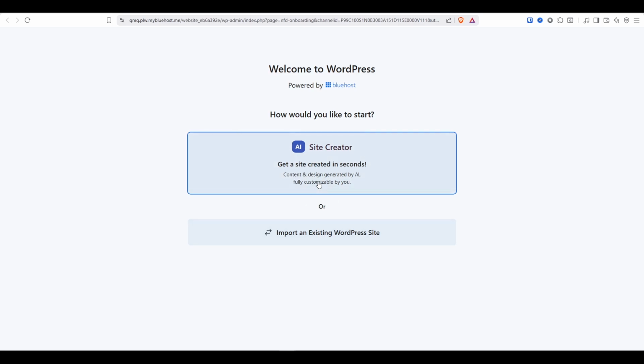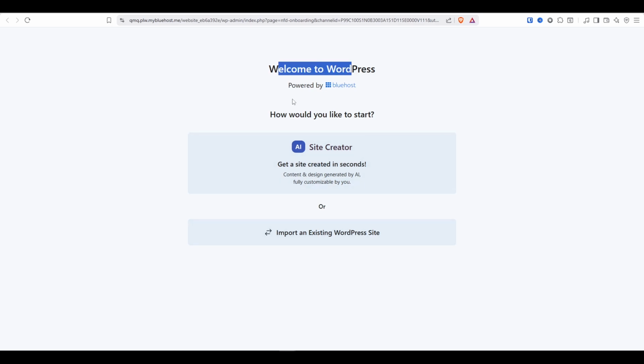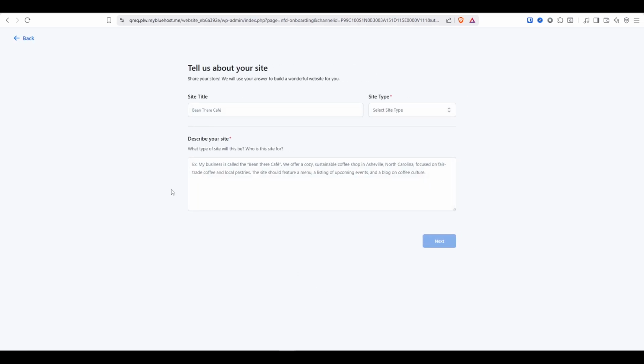So either we go with the AI option, welcome to WordPress, how would you like to start, AI, or import an existing one. Since we don't want to use AI, but they don't give us another option, we'll just go ahead and click on AI. And here it will basically ask about your site. So you just fill out some information about the site, like site title, type of site it is, describe what you want. Then it'll give you a bunch of different options. So I'm going to go ahead and fill this out.